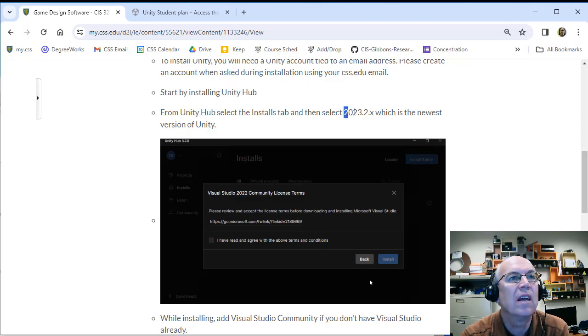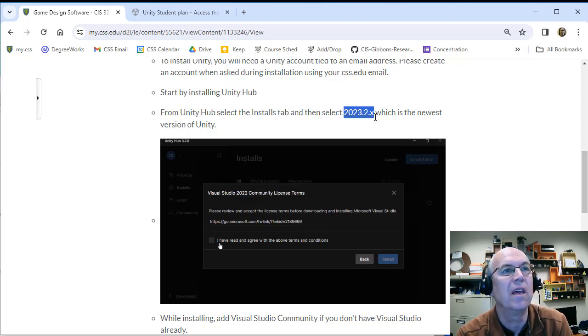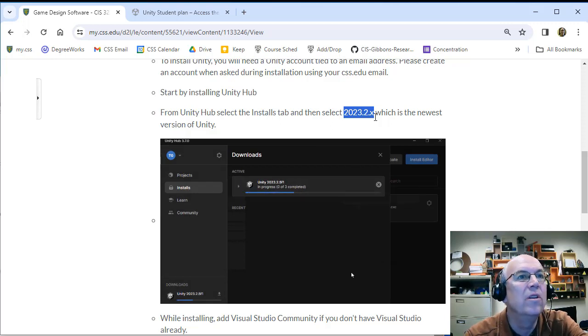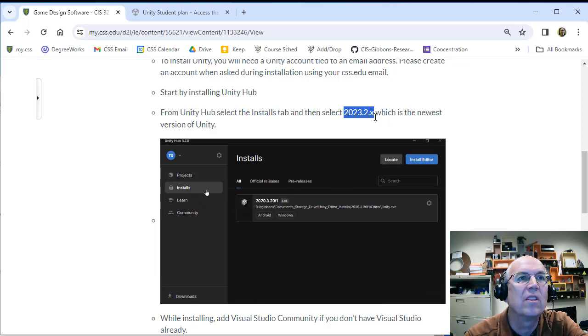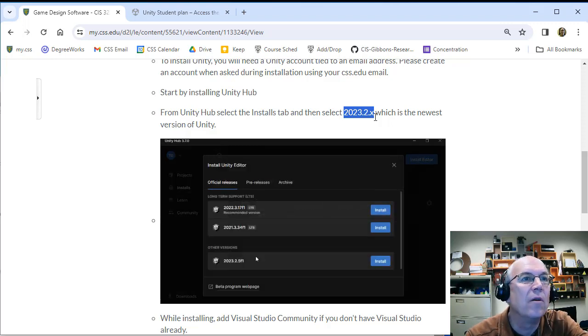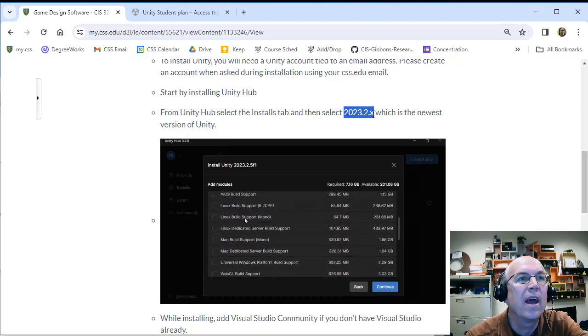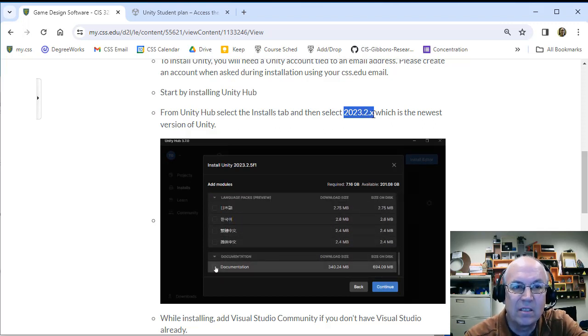For this course, I decided to use the newest version of Unity. It's not a long-term support version, but it will be soon. But again, it has some new features, and I think you might appreciate those as new students out there. So it's 2023.2.x. There's a lot of talk recently.